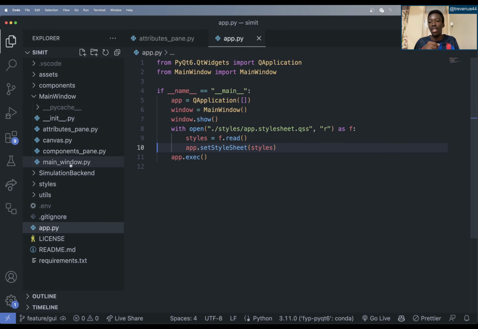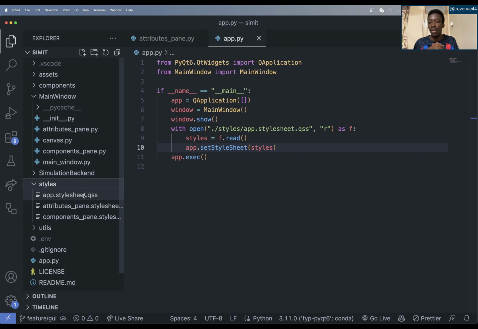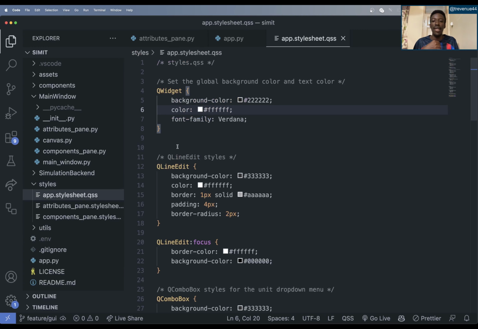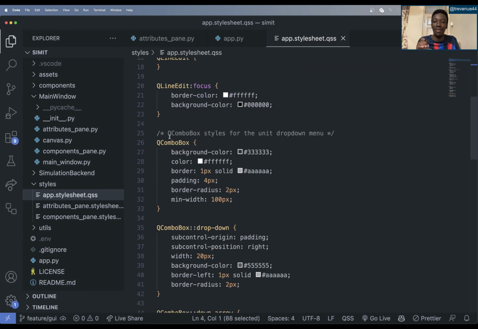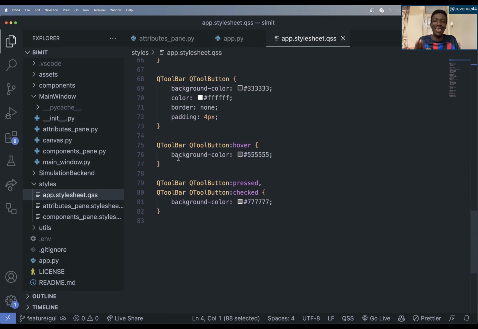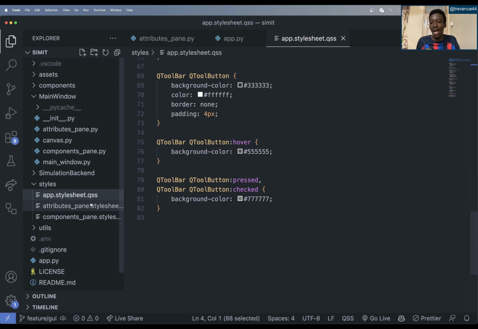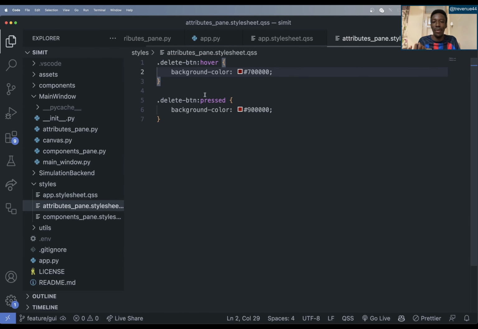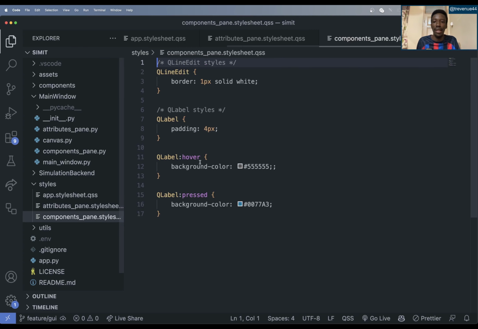I created a style sheet for each of the sessions, but there's no style sheet for the canvas, but there are style sheets for the attributes pane and the components pane. So inside our styles, the app styles are here. Basically they give some nice CSS for each of them. Like a QWidget is supposed to have this, QLineEdit on focus, and all of this. I mean, there's nothing fancy, right? Like the toolbar and all of those things. Normal CSS that we know, how the delete button looks, and little things, right?